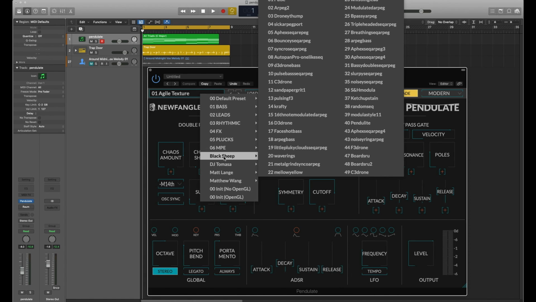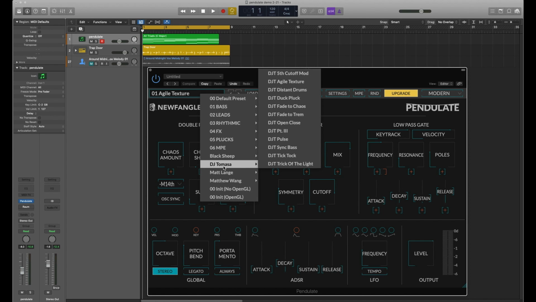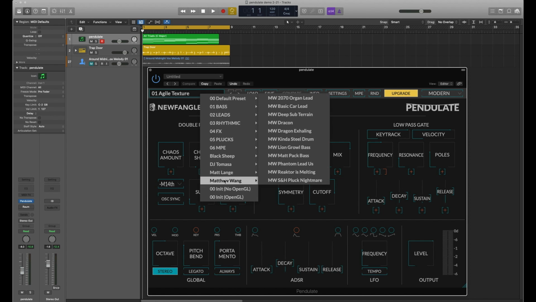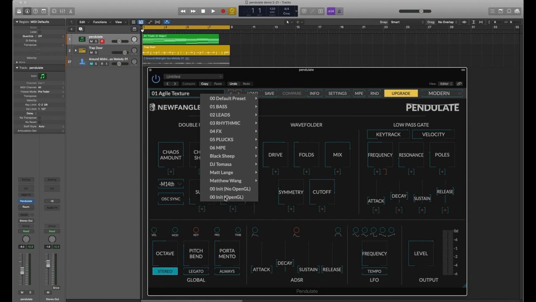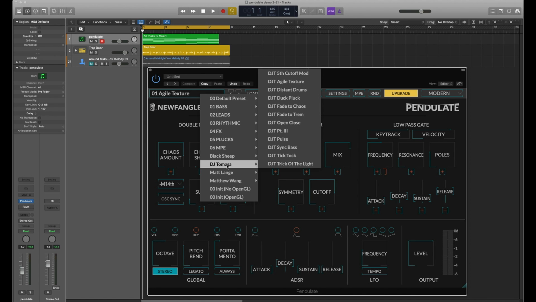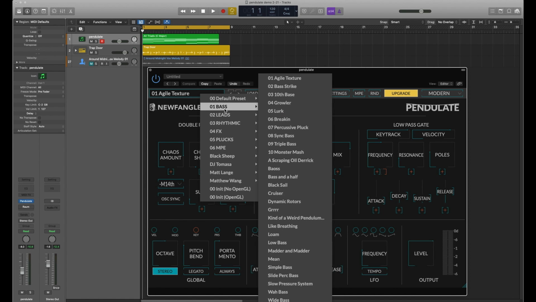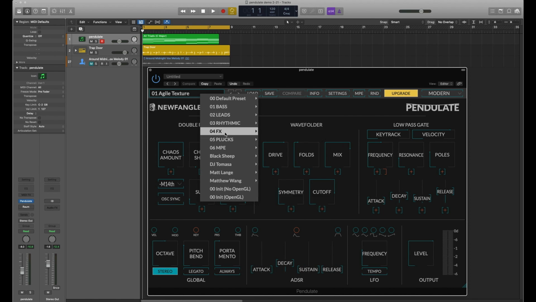And then these are ones from people that have created their own presets. And I have done some of my own as well. I've got Matthew Wang, and then you've got different inits. So I've done about a dozen, I think. But as you can see, I've left the name so you can see what they're based on. So I've just altered a lot of the settings, and it's a mixture of most of these.